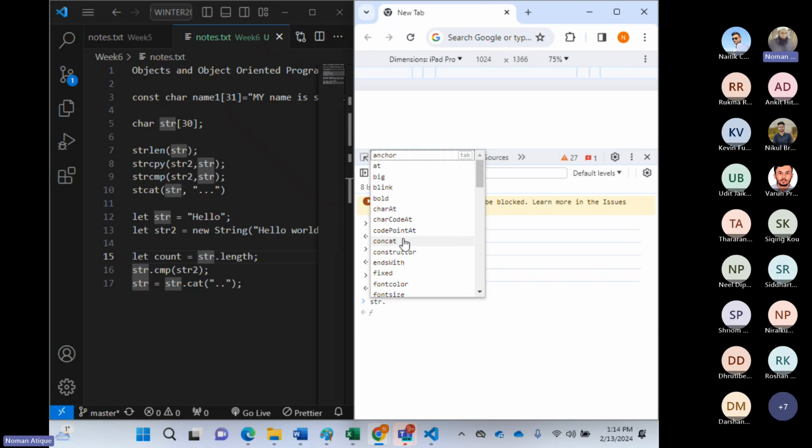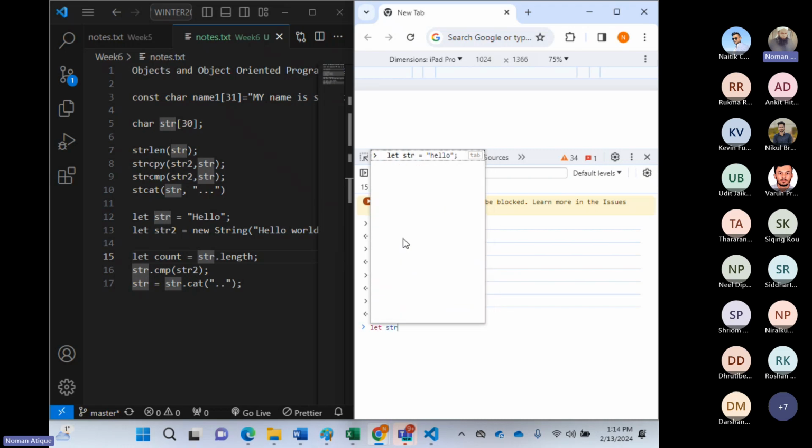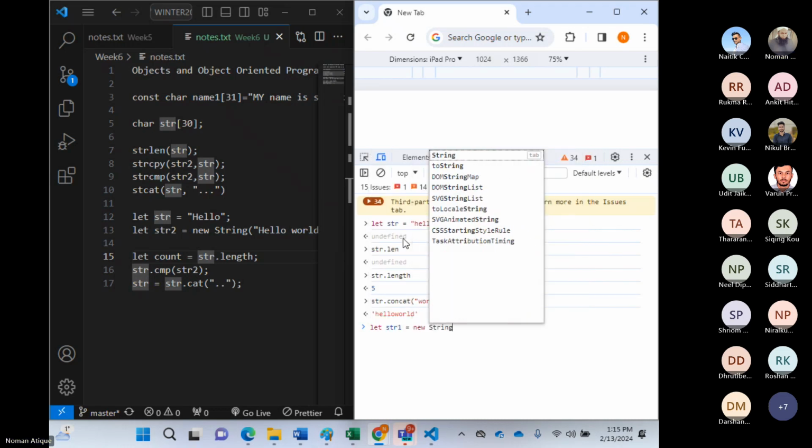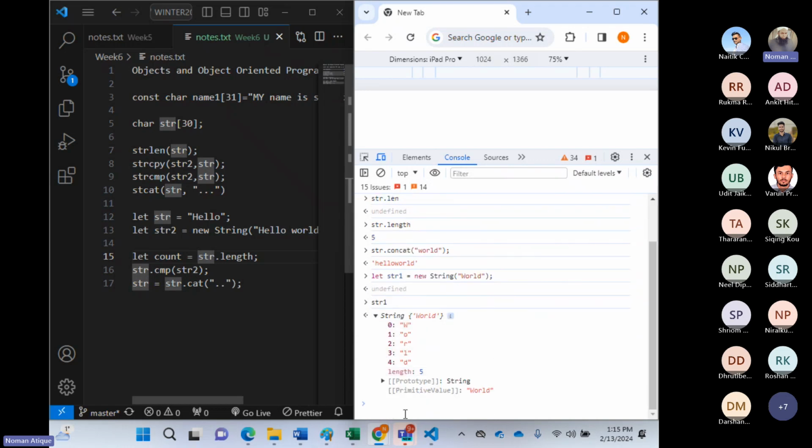I can say str dot, as I say, cmp or compare, or there is concat. Concat, it's not cat, for example. So if I say world, you see hello world has been concatenated. Or a string, as I told you, can be defined like this, str1 is equal to new String world, for example. And now this is again the same string. The interesting part is when I define a string like this or like that, I get a lot of methods and properties inside the string by itself.